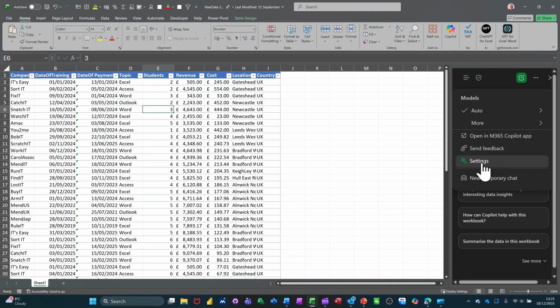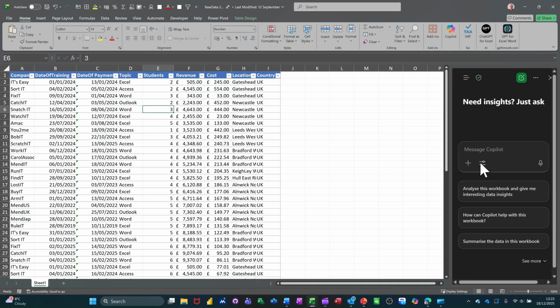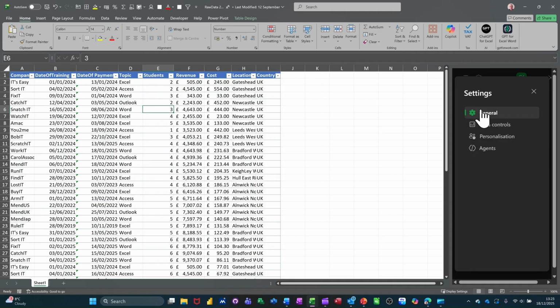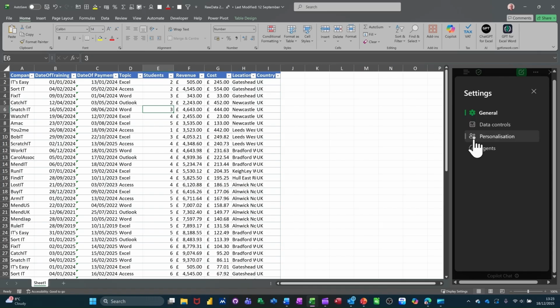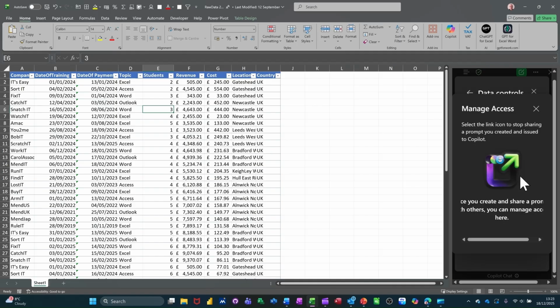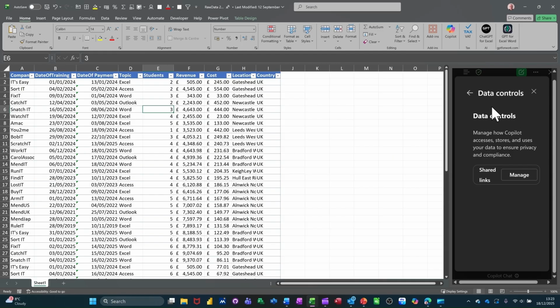Settings is something you might want to pay attention to. If you go into settings, you've got general settings at the top there where you can select different items and read them or click on them and it will take you there. Or you can come back and look at data controls and manage your data controls. You click on that and then this will stop remembering things about you if you click on it. Come out of that, go back.